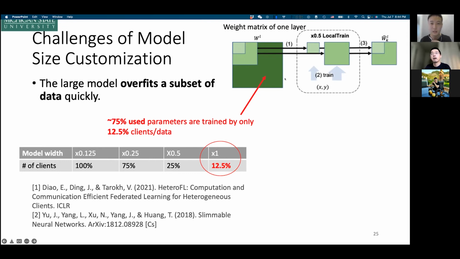That is, we have a weight matrix, which is a square. And we can see that this part of the parameters should be trained, and we assume this is like a half width of the network. Then we will see that the rest of the parameters are not trained because this is the full size network. They are only trained in these clients, right?